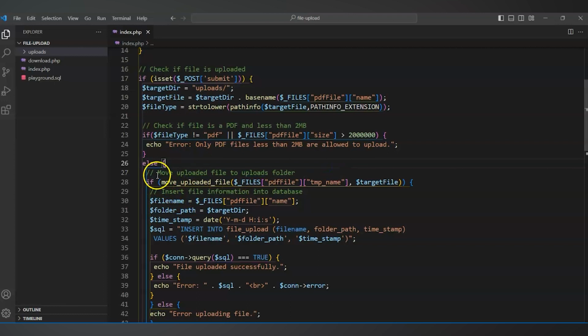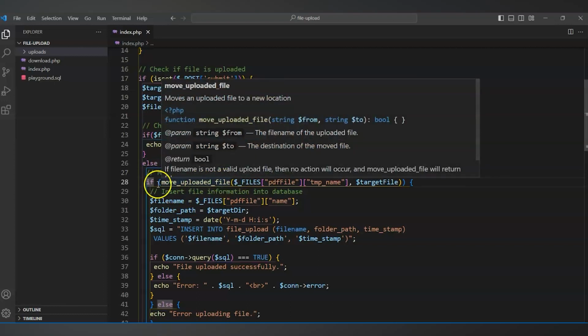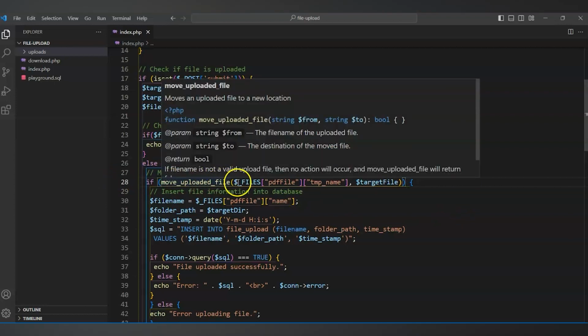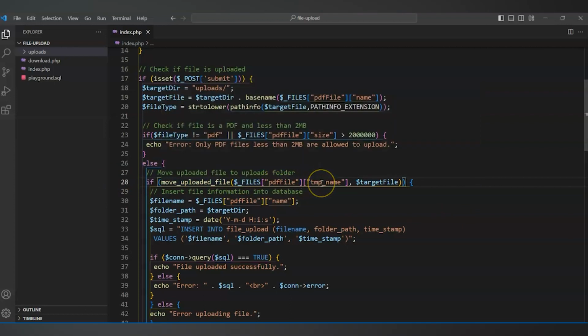So how can I move this? I'm using the move_uploaded_file function. So again, here I'm checking move_uploaded_file, $_FILES of PDF, tmp_name. The temp name is the temporary name generated by $_FILES. Okay, and the target file. Target file is what? This.